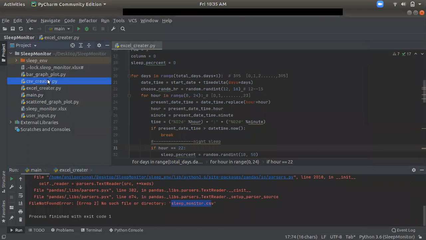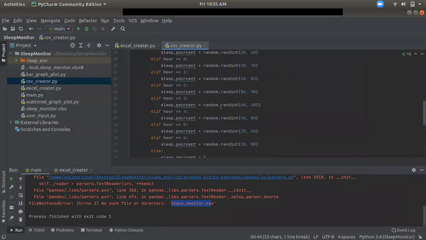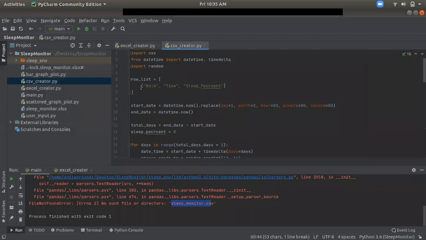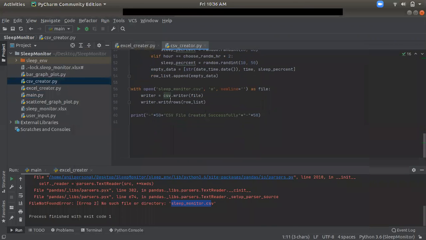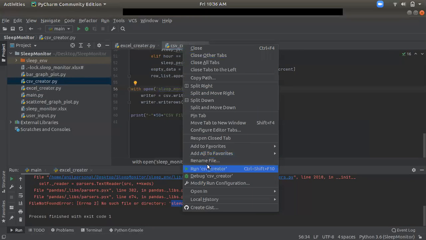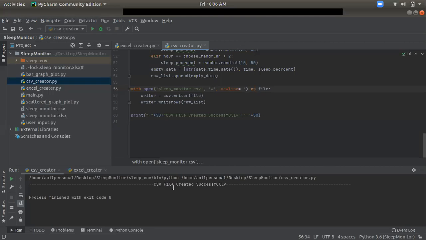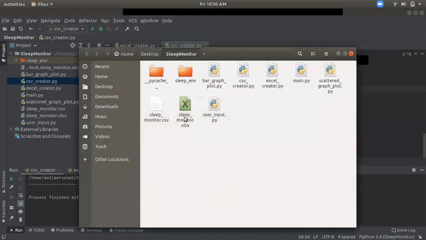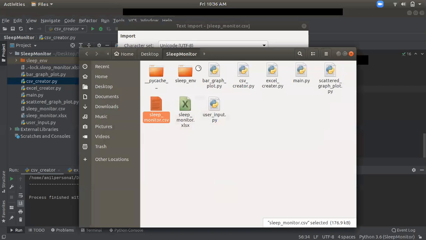We already have the CSV file. The same logic is written here, but the write function for CSV is quite different. We have to pass a list within a list, so a list of lists is passed to the CSV function. After this, we write it here, and the CSV name will be this, with the write functionality. If we run the CSV creator, you can see a CSV file is created successfully.